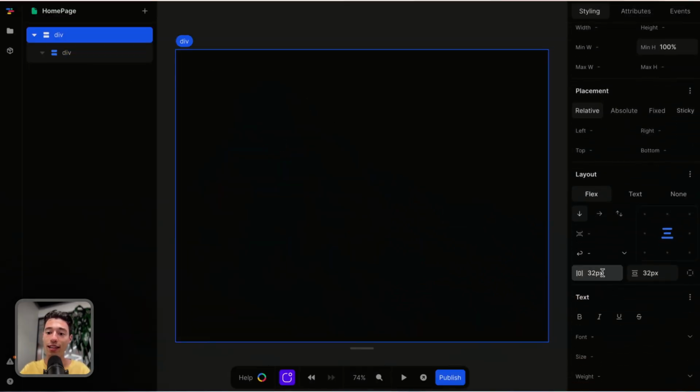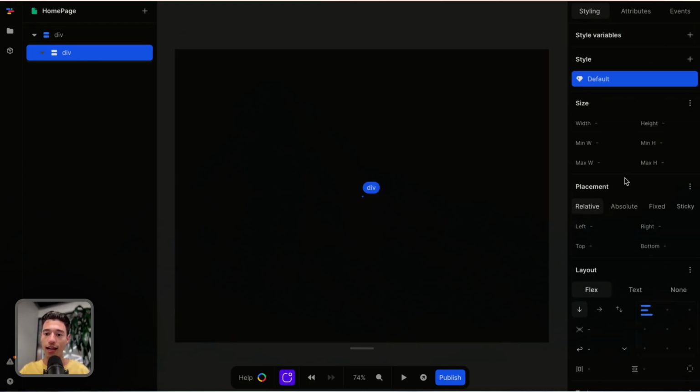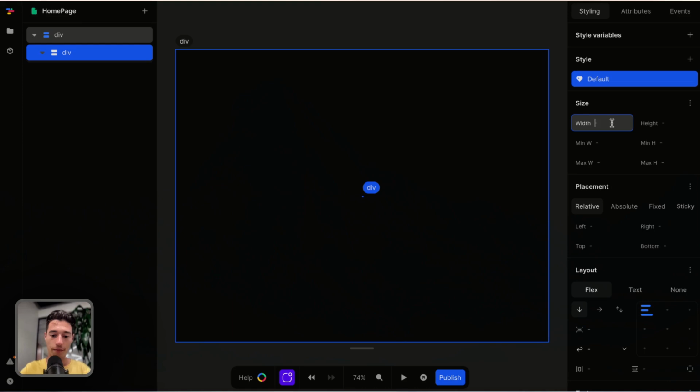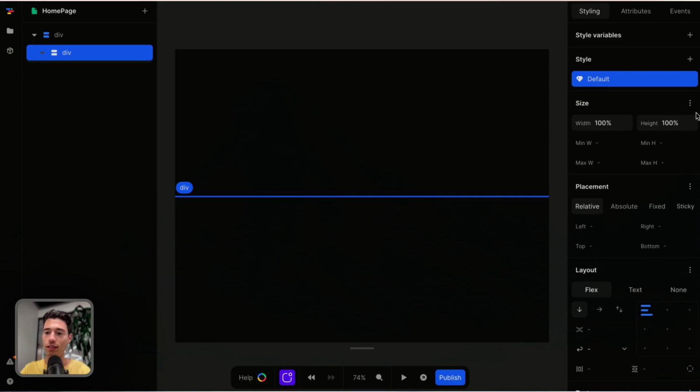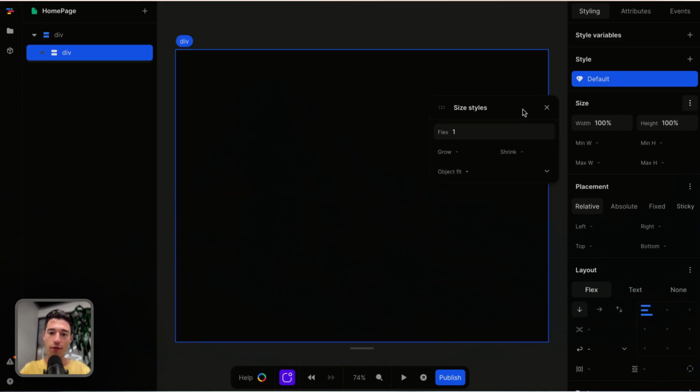The main div already comes with some padding. This section is where we do our padding. I like to remove the padding on the main div. And I like to go into my inner div and make it width 100%, height 100%. Here we go. As you can see, it's not going to 100% unless I go on the three dots here. Boom, and make it flex 1, and now it's going to be across the whole screen, full screen.